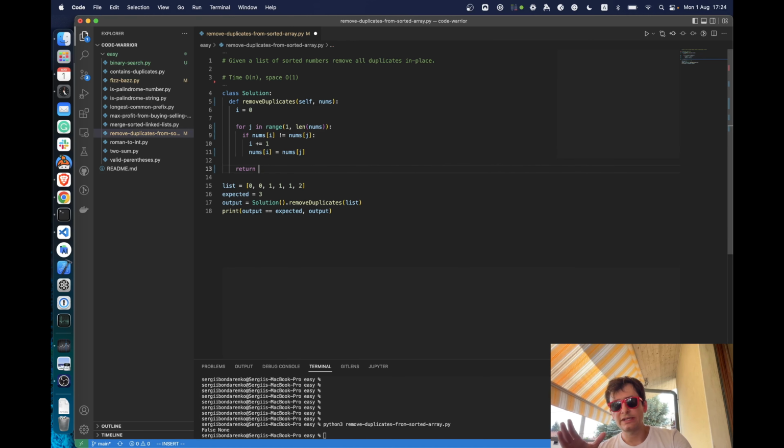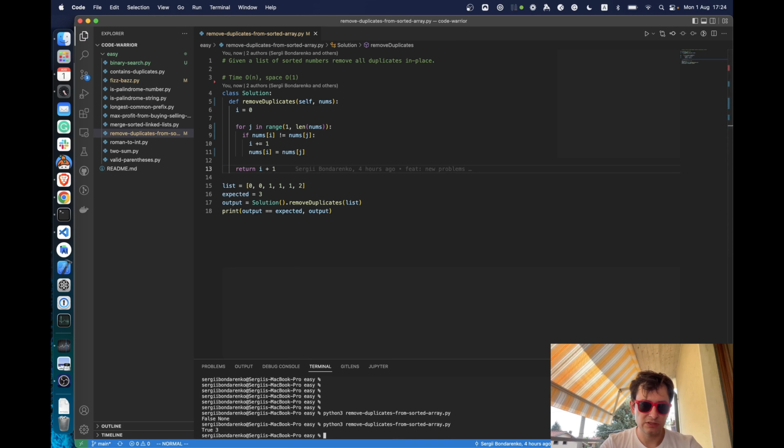so we don't allocate any extra space, we shouldn't clone the array into a new array. We just need to return the index where the new slice of this array that contains no duplicates finishes. So it is I plus 1. Okay, let's execute it. Yeah, good. Our test passes. So now let's debug it.